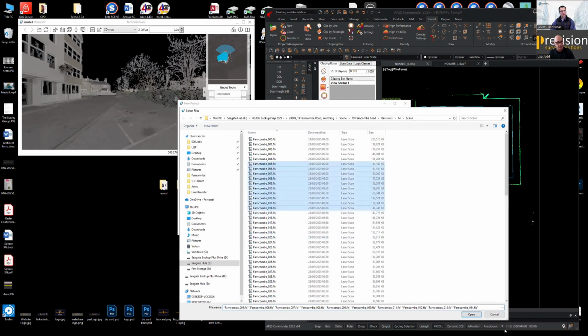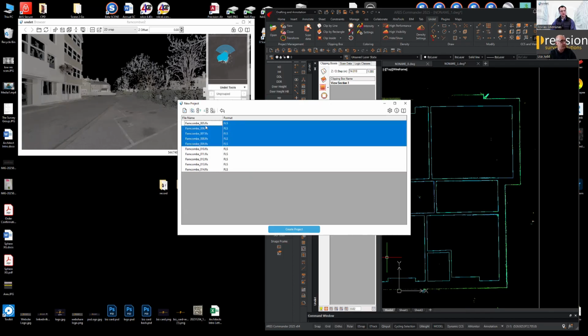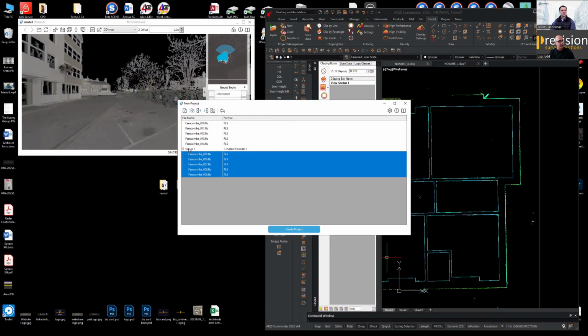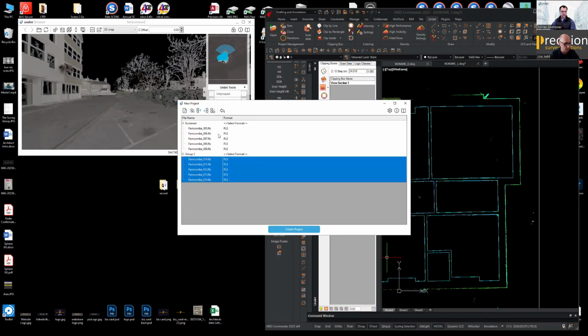If we just take a couple of files in here, they would come in and tell you the format. At this stage, if we wanted to, we can select a number. Let's say, for example, these scans here related to the outside of the building. We could select these files and add them into a group that we could call external. And then we could group these, for example, into internal.